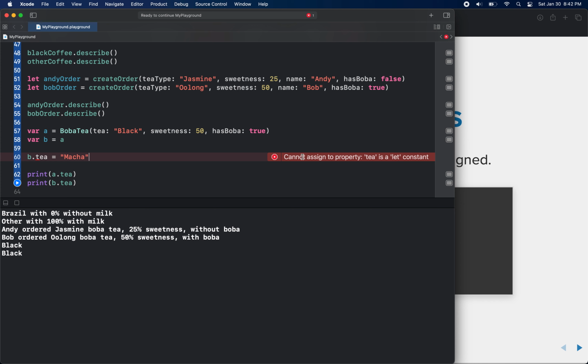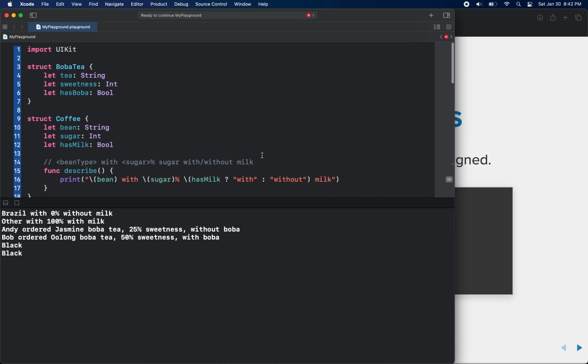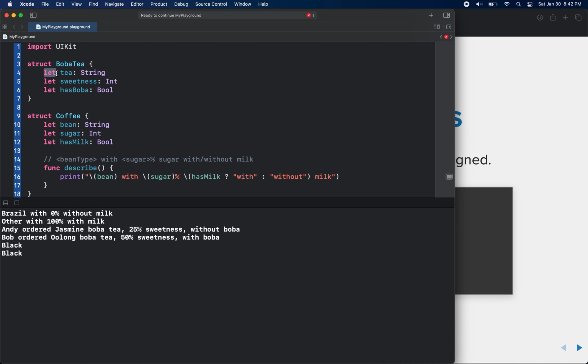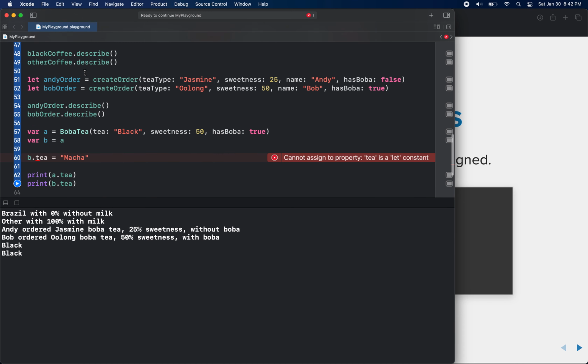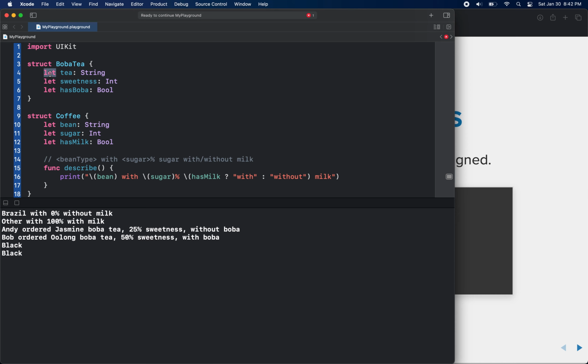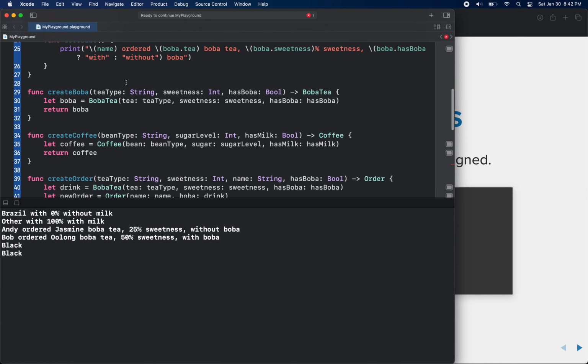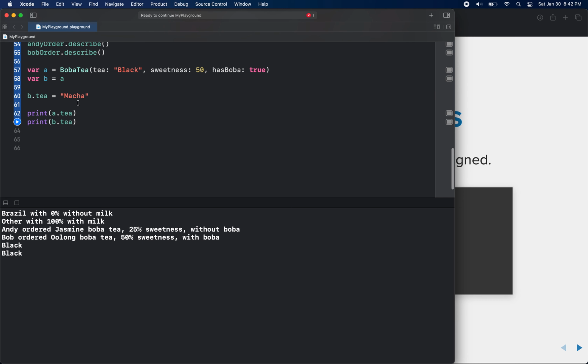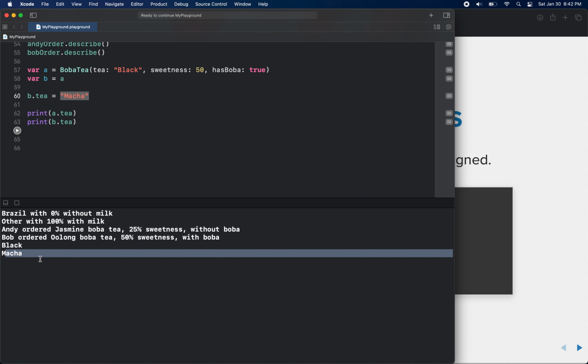Okay, great. If you got that one, you're saying that this needs to be a var instead of a let, because here's our boba struct, and we said that this property is not changeable, it's a constant. So let's go up here and change this to a var. And then over here, now we're able to change it. Now if I print out the values, you'll see that the first one shows black, but the second one shows matcha, because the second one I changed its property.